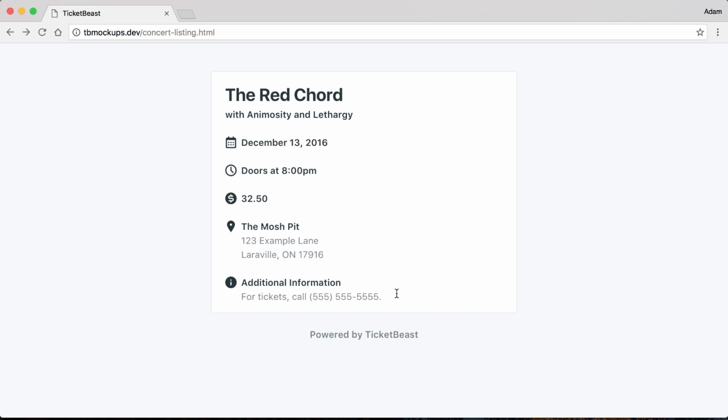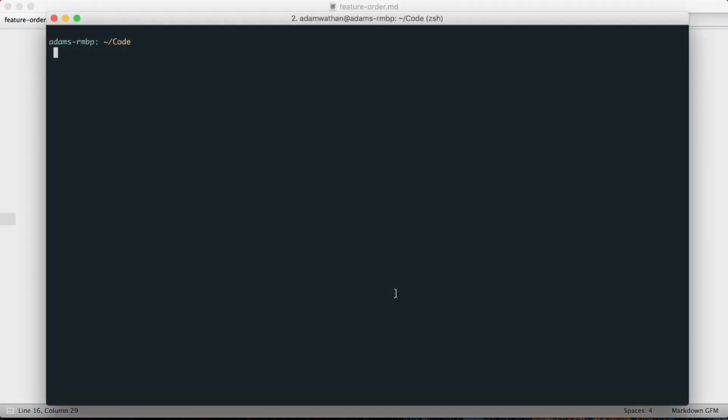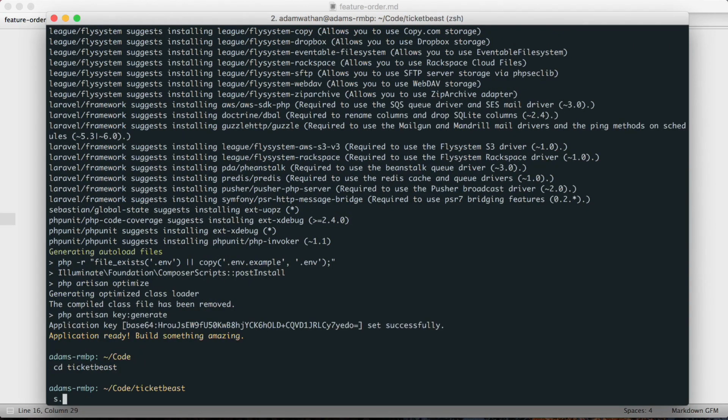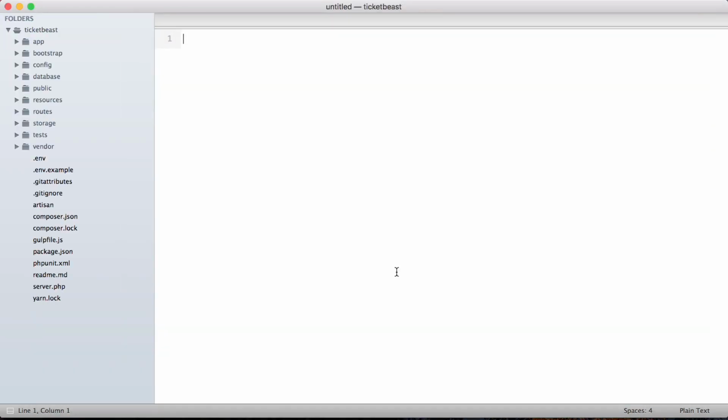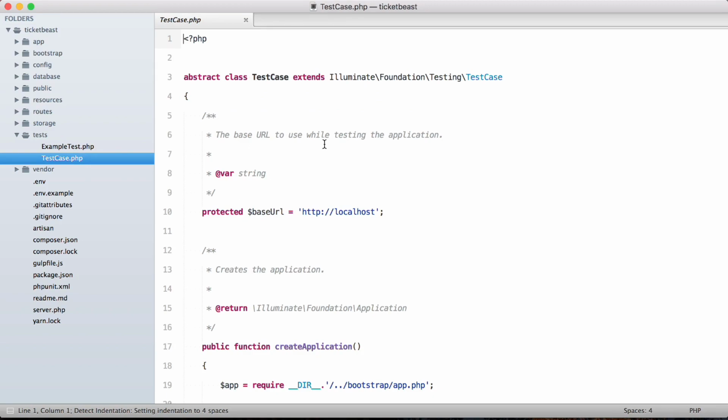So our very first step is going to be to scaffold out a brand new Laravel application. So we're going to head over to the terminal here and we're going to run laravel new ticketbeast. And now that that's done, we're going to pull it up in our editor and start working on our very first test. So if we open up our tests directory, you can see by default Laravel gives us this example test case, as well as a base test case that we can extend to make sure that our test cases have the ability to interact with the Laravel application.